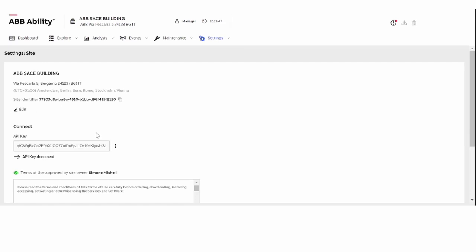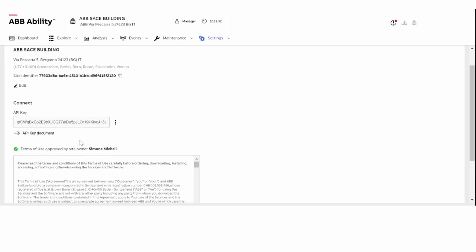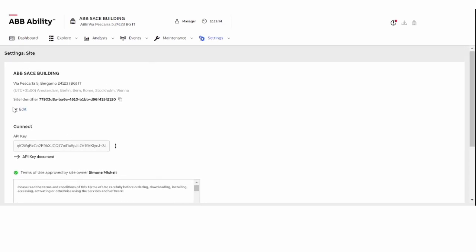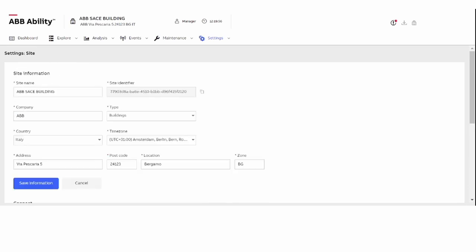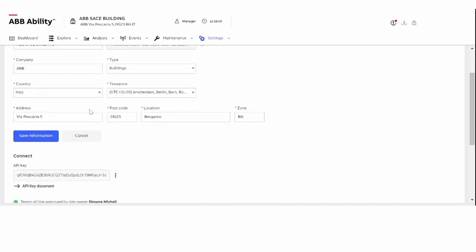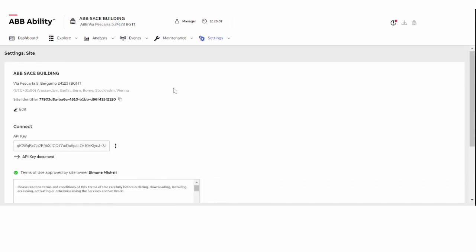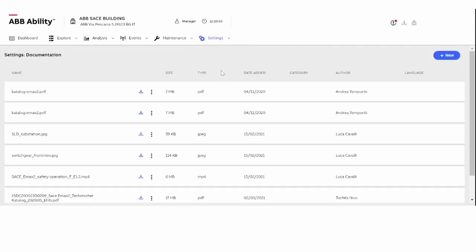There is an API key, which is useful when you would like to export a CSV report or create a performance indicator parameter. Here it is also possible to edit plant information in accordance with your user role. Then, Documentation allows to add documents into the platform and visualize all of them here with author and date.